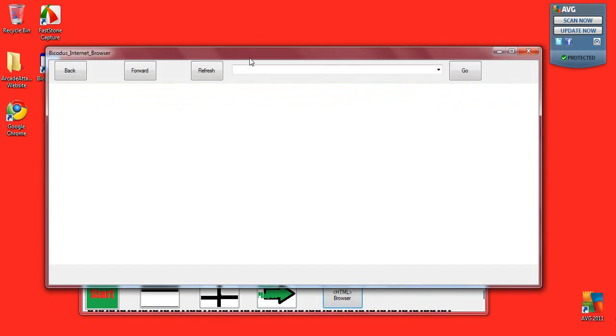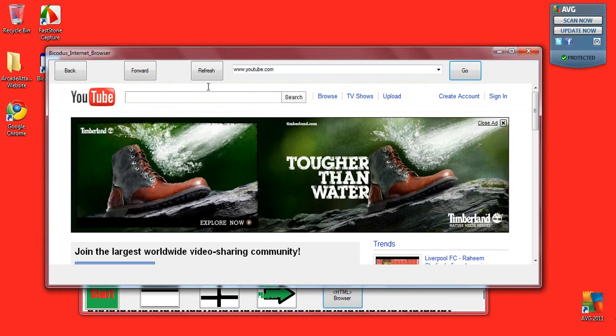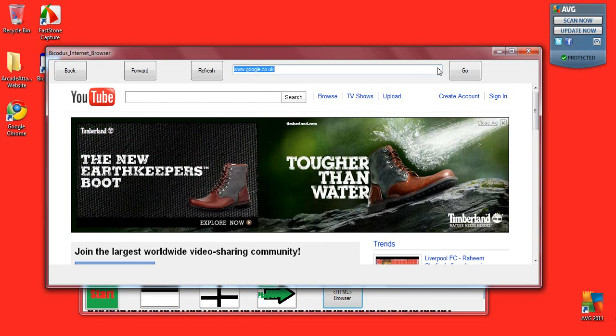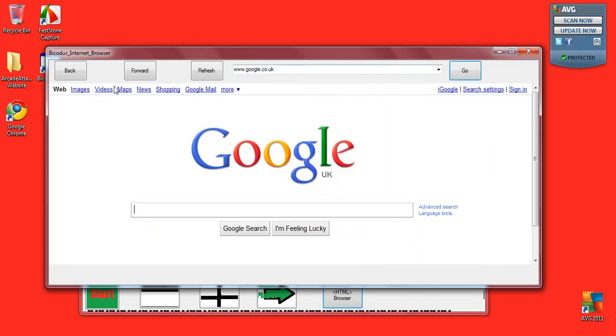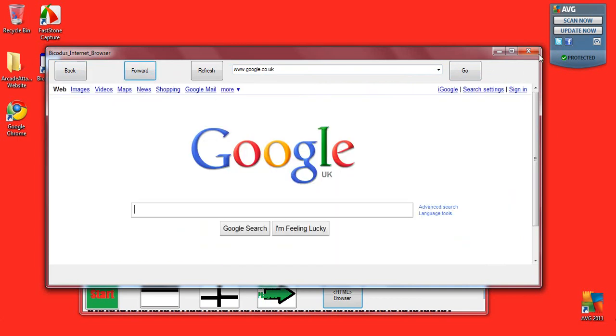And we've got a simple browser. No homepage or anything, but just very simple. So click .com, YouTube. So it takes us to YouTube, click refresh, reload the page. And so if we go to Google, click back, takes me back to the last page, click forward, takes me back to the page.